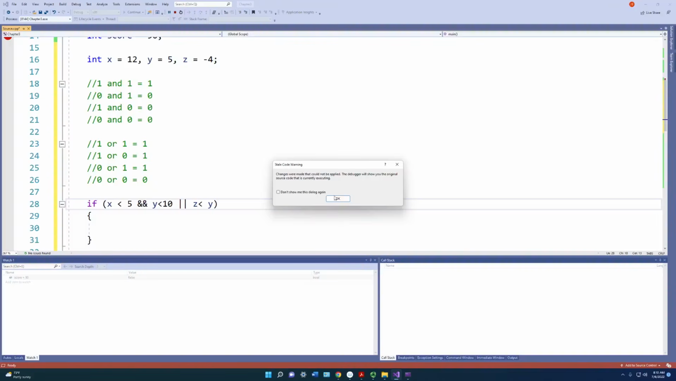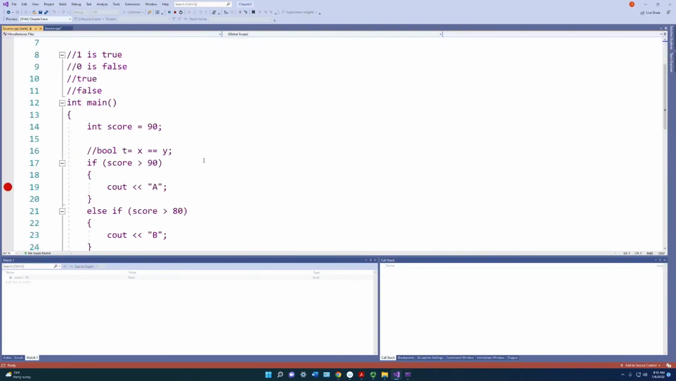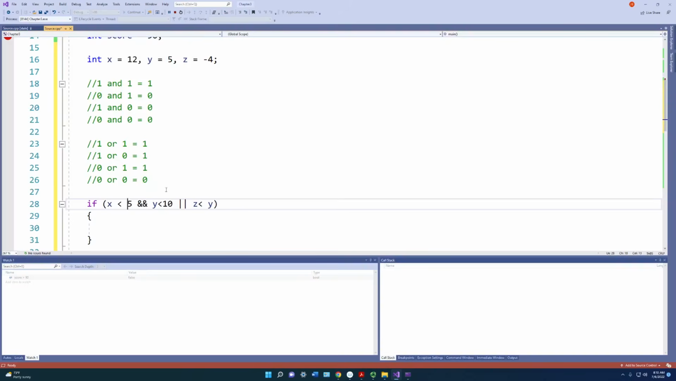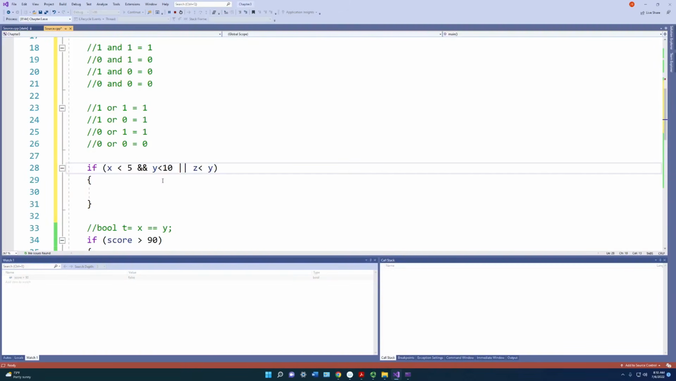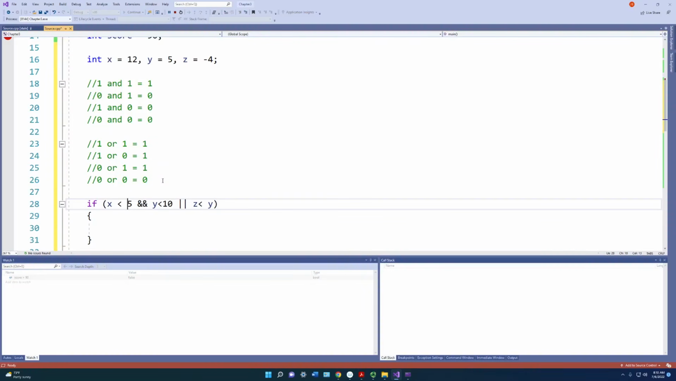So let's do the highest precedence, which is, what the heck happened there? Okay, highest precedence, which is our relational operators, is X less than 5. Well, X is 12, so X is not less than 5. So this is going to evaluate as 0 or false. Then we're going to do this next one. Hey, is Y less than 10? Yes, it is. That's going to evaluate as true. Then this one is going to happen. Hey, is Z less than Y? Yes, it is. That becomes true.